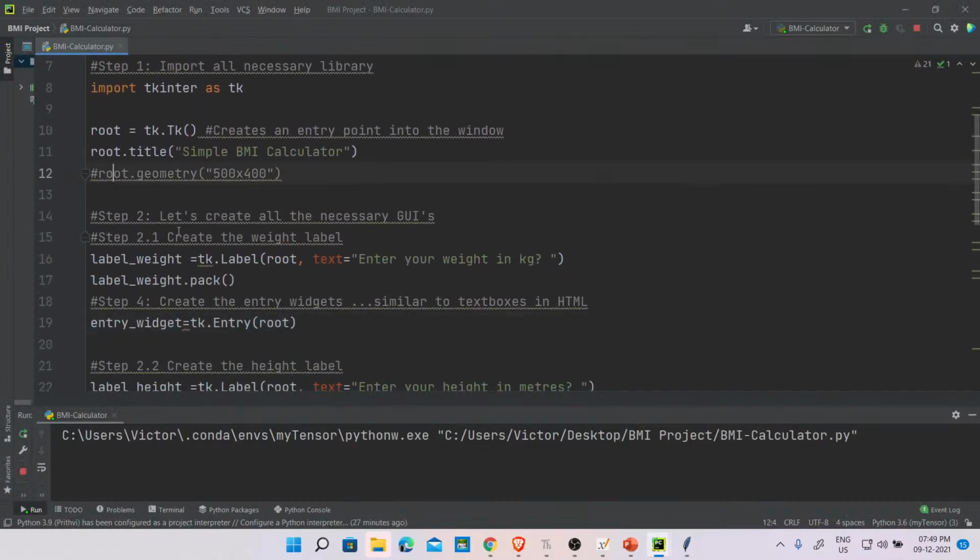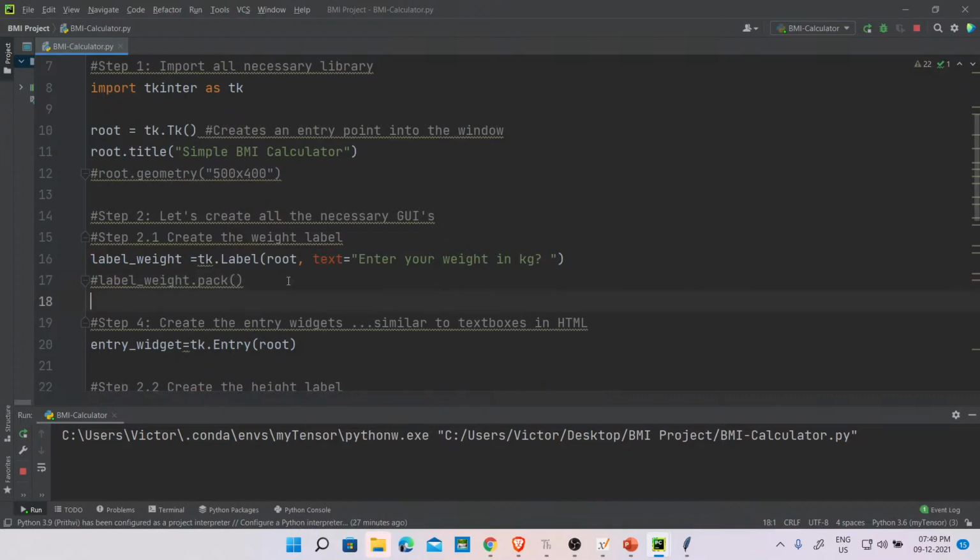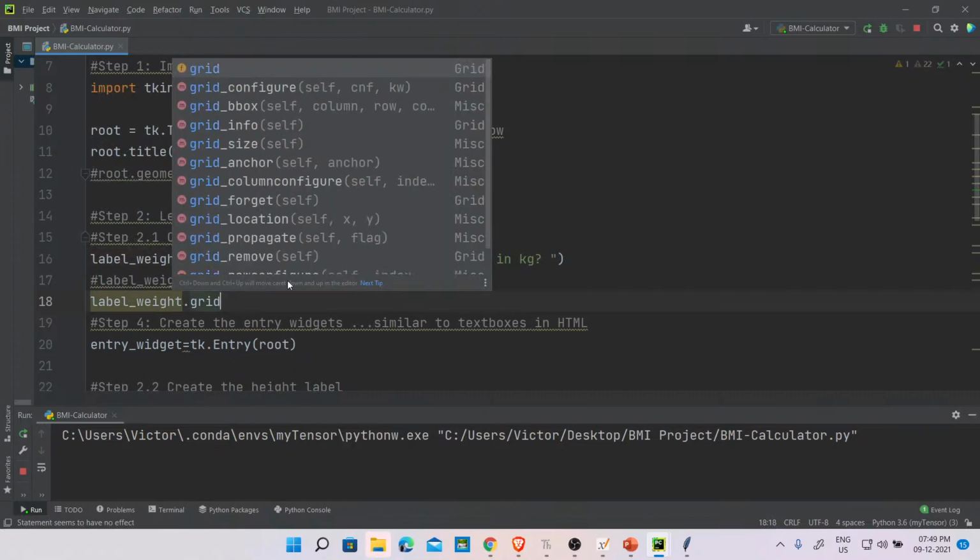Remember, we removed this geometry, no need. Now this pack, I'm not going to delete it. I need to know how I was building this, right? So this I needed now. Now I want to go and change this to the grid method. So this is for my label weight, label underscore weight. So I will say dot grid.